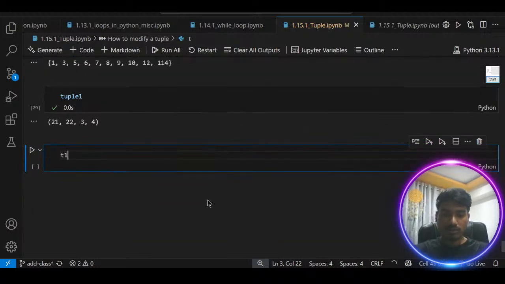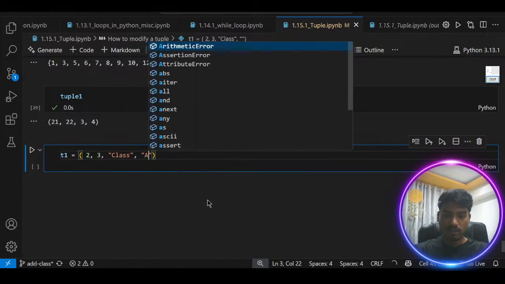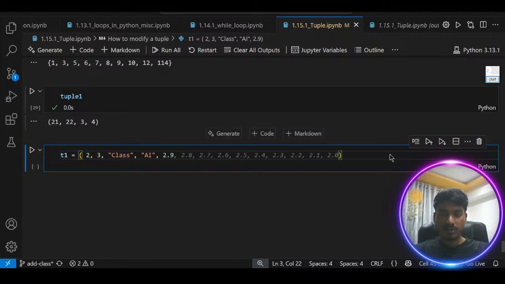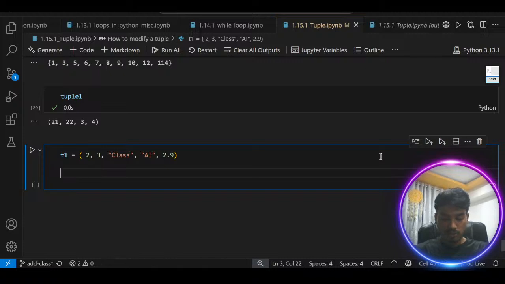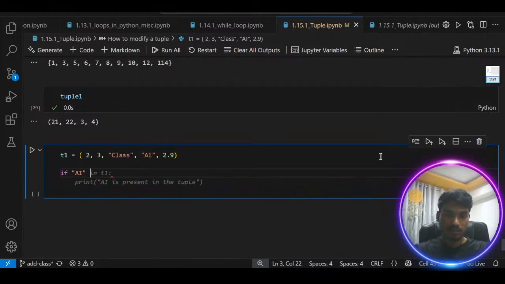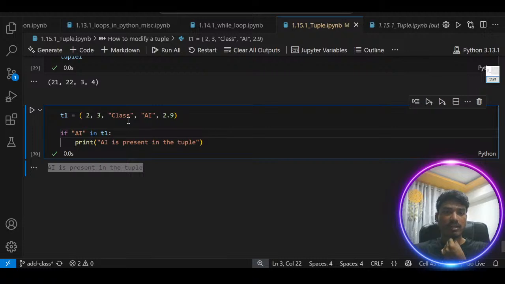Another thing you can go with tuple like this. Let's say you have a tuple of 2 comma 3 comma, class, let's say AI, and then again 2.9. Okay, something like this. So if you have something like this, for example, so you can run if else statement, you can run for loop statement, like if, let's say, AI in tuple one, print AI is in tuple one. So you can run the similar examples of if and else statement as we used to do in the list.